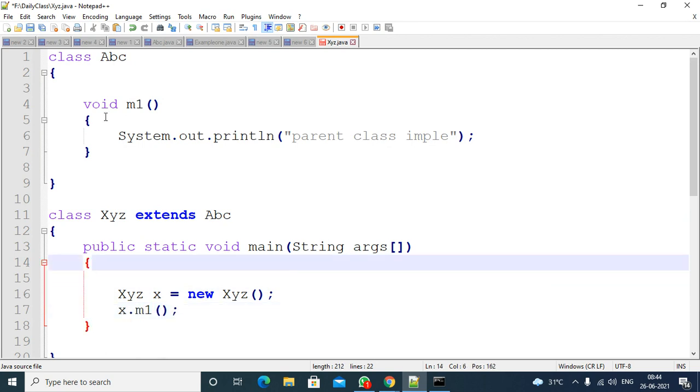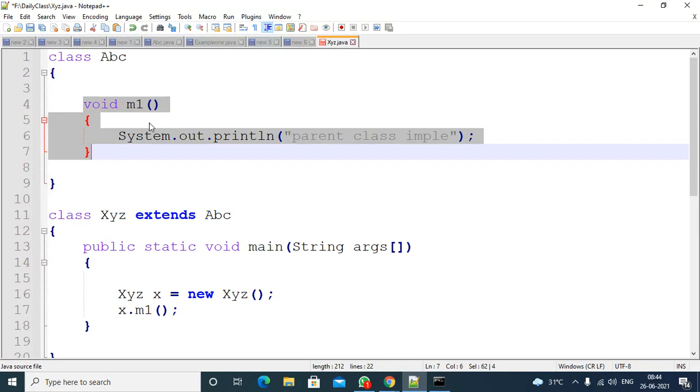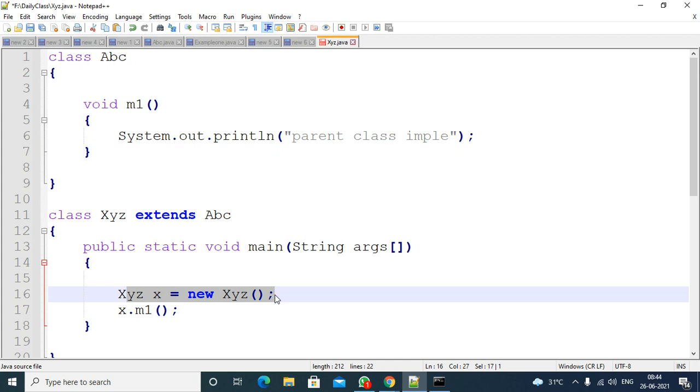So that means whatever the parent class implementation is there, that is available to the child class through inheritance. If the child wants to use the parent class implementation, he can use it without creating a parent class object. If you create an object for the child class, that is enough. No need to create an object for the parent class.